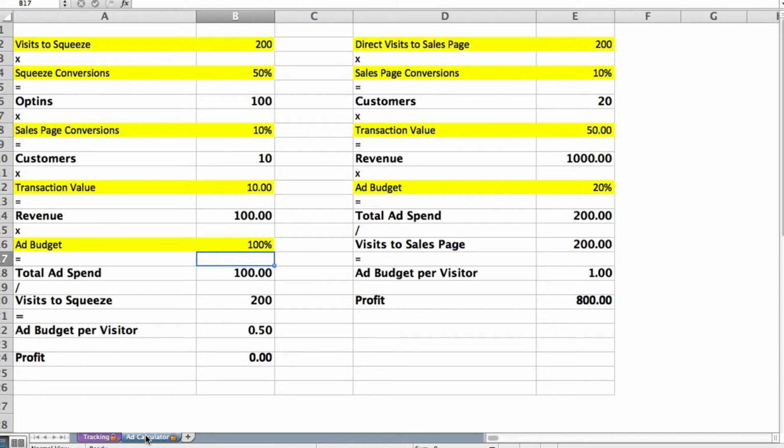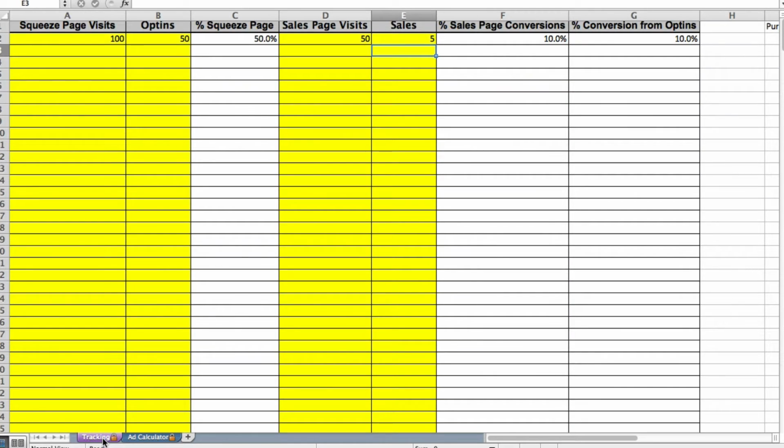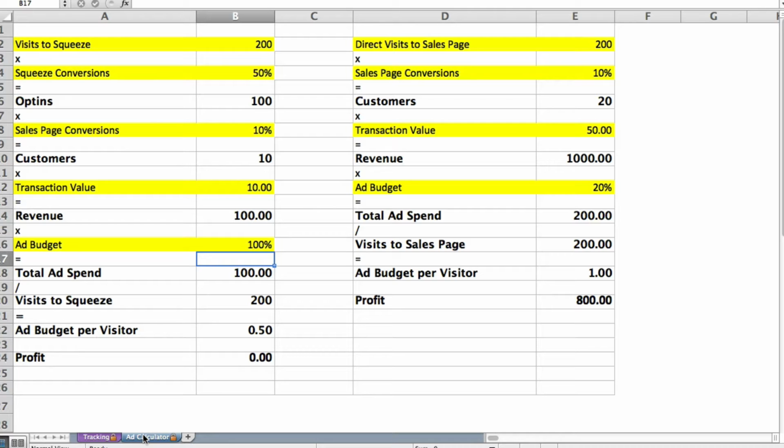And the reason that there's two tabs is because the Ad Calculator is used alongside you tracking some very specific numbers, because if you don't actually know your numbers, then you're really not going to be able to make full use of this. So let me just explain what you're seeing in front of you here.